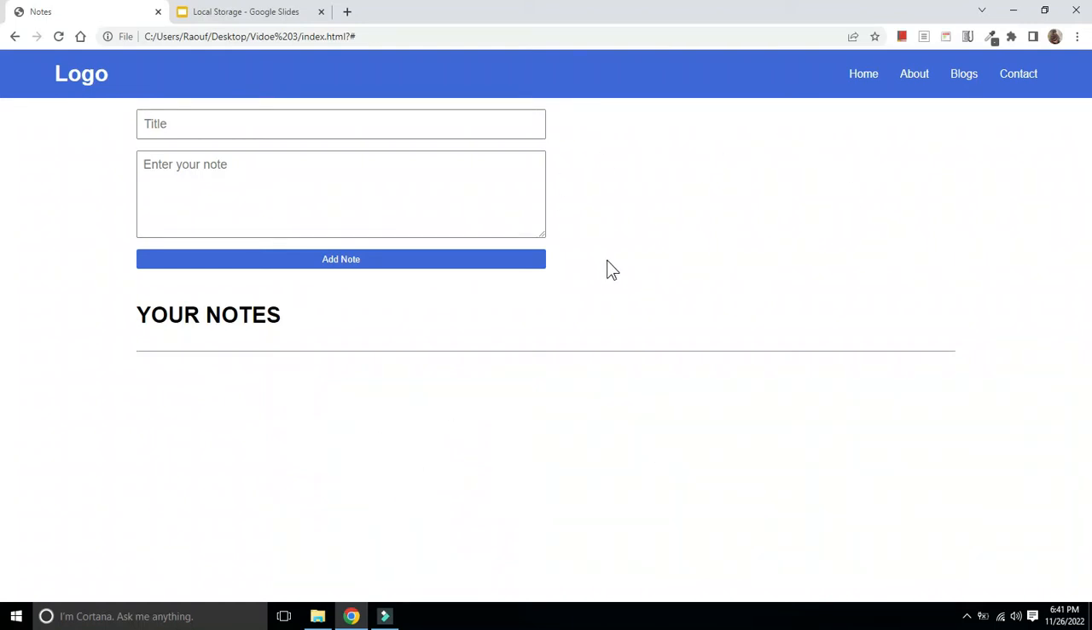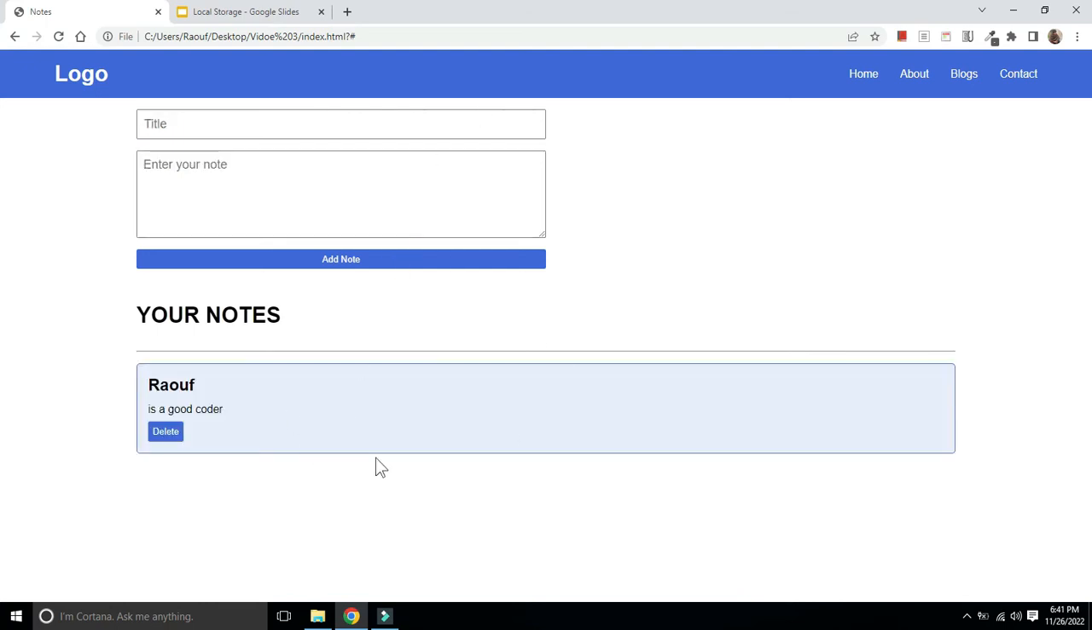In today's video, we are going to create this notes taking website. So basically what this website does, it takes a title and a note, "is a good coder," let's see. And when you click on add, it just adds the note in the bottom. Let's add one more: "good student."